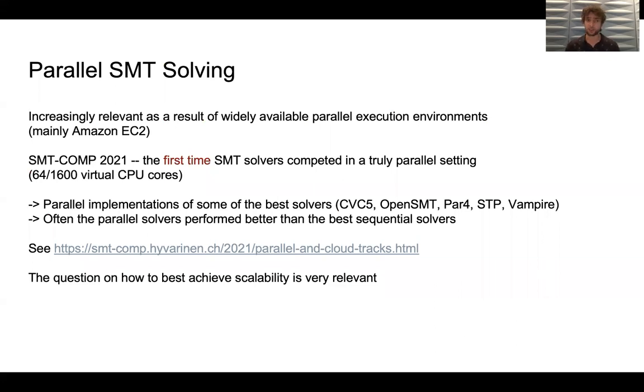For instance, in the 2021 SMT competition, we had for the first time the possibility to run SMT solvers that competed in a truly parallel setting. We had two tracks, the parallel track with 64 virtual CPUs and then a cloud track with 1600 virtual CPUs. Each solver had all these CPUs available for solving a single instance, and then we repeated this for a couple of instances.